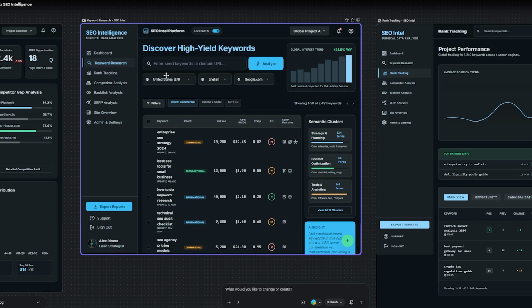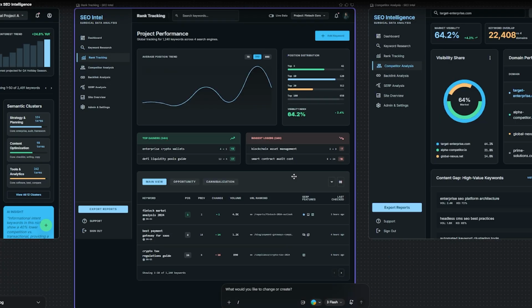Here's the keyword research screen, so you can pop in your keyword, do an analysis. There's some clustering information over here. Overall, happy with that one. And this one looks like a rank tracker. We didn't ask it to build this, but I'm really glad that it did.